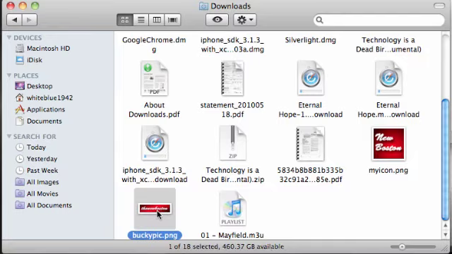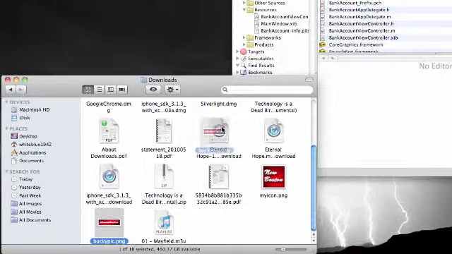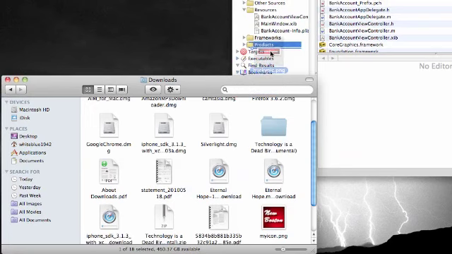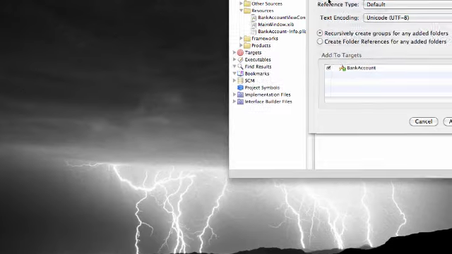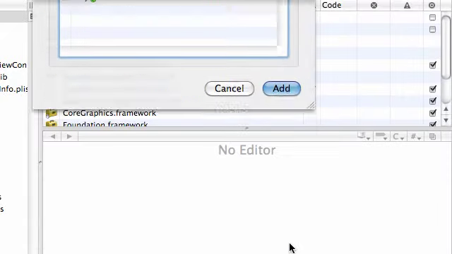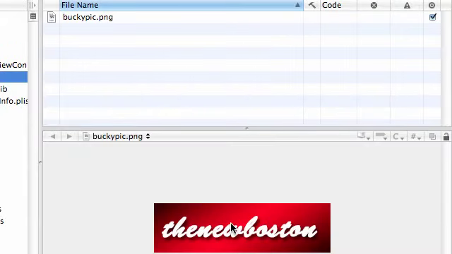But anyways, go ahead and take whatever picture you're using, make sure it's a PNG, and drag it over into your resources, drop it, and then go ahead, exit out of Finder, and make sure you make a copy and add. And now check this out. Look at that sweet image. I mean, I'm getting better with my images every single tutorial.